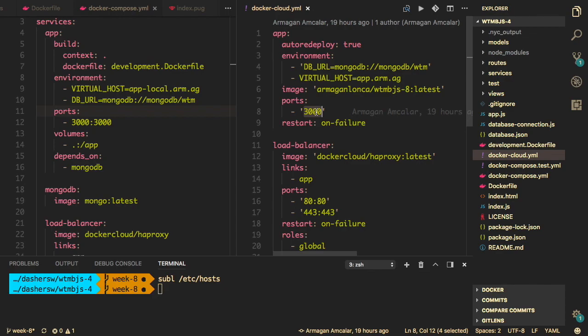Yes, exactly. That's a very good question. How does the load balancer know which port to redirect to? It basically just takes all the ports that you define here. It just assumes if you're defining a port, you're probably exposing a web application. So whenever there's a request coming in for this host, it just forwards it to this port. Which makes sense, right? Any other questions?